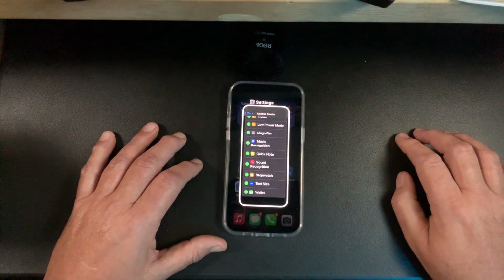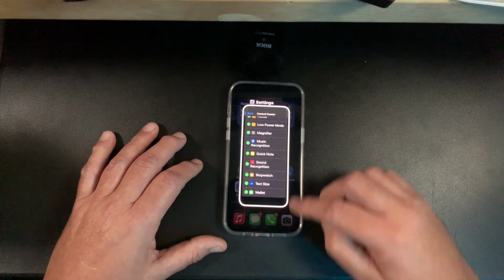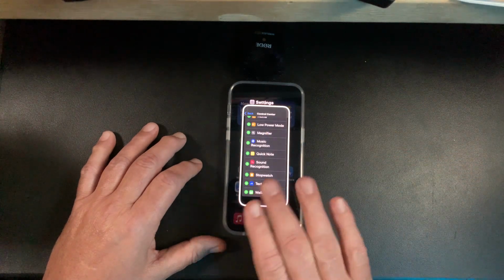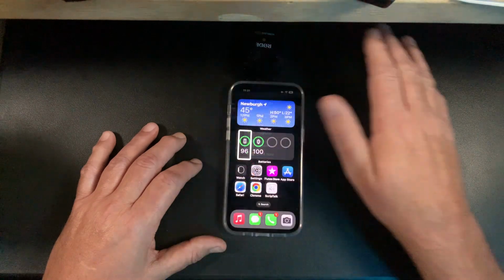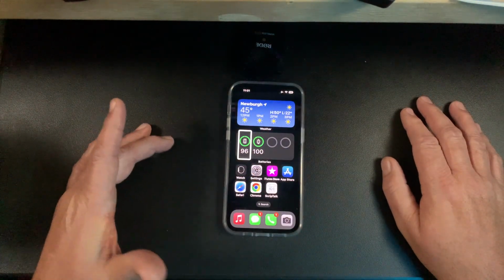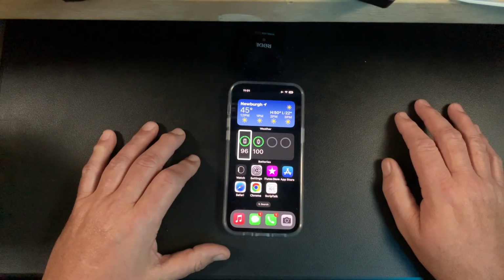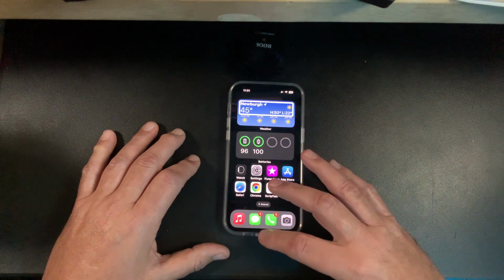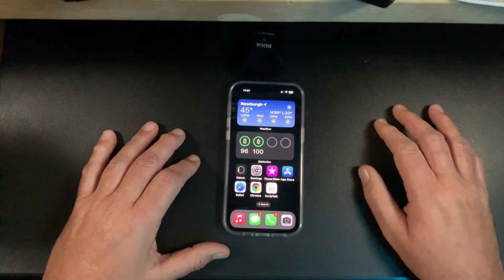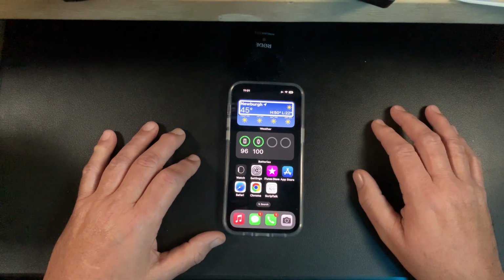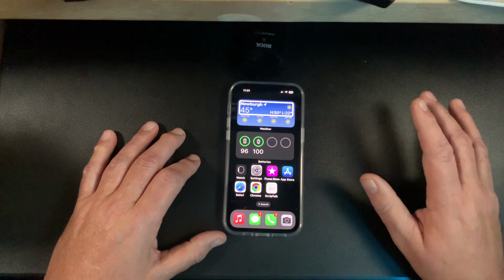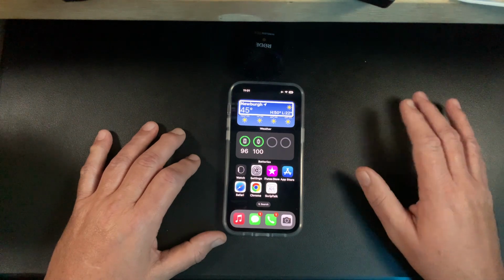App switcher. Dragging from the bottom of the screen up, 1, 2, 3. A three-finger swipe up will remove it. Batteries widget. 2022 14 Pro Max. 96 percent charged. Home. Weather. App switcher has no items. There you have it. A quick how to access Control Center.